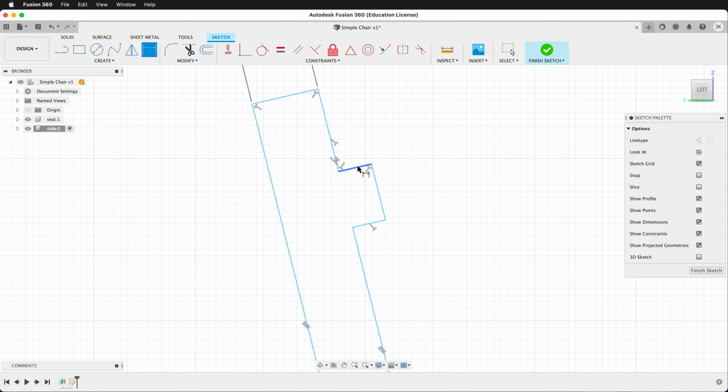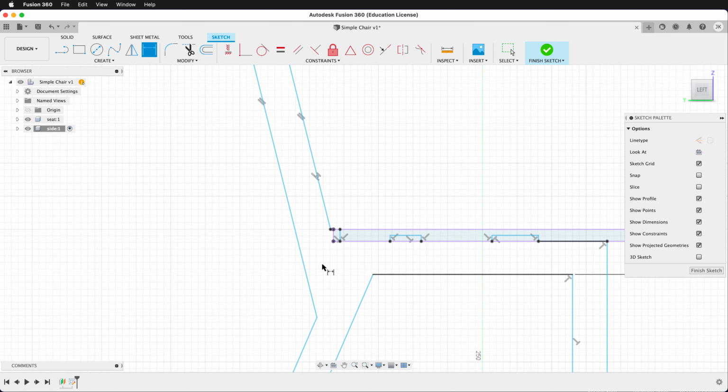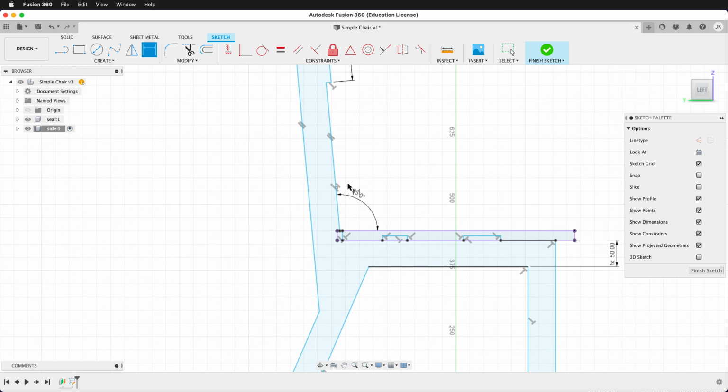This will have a dimension of ply divided by 2, but we don't want to drag up. We want to drag over. And then ply divided by 2. And I'm going to give this the dimension of 50. So now we need to continue defining this sketch. I want to give the seat back an angle, so I'll click this angle and then give it an angle of 95 degrees, which is good for a seat.